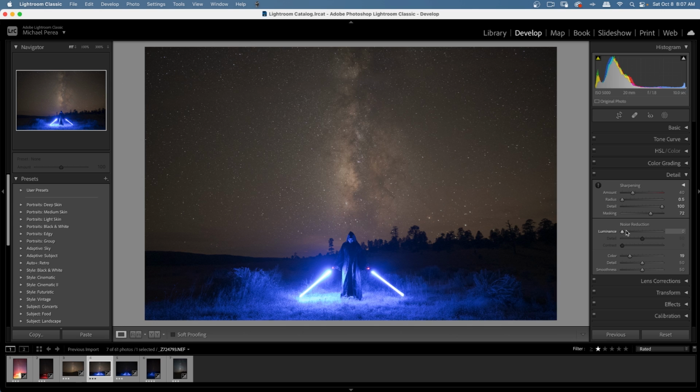As far as noise reduction, I'm going to be pretty liberal with this because it's a single image. I try not to go above 30 for the most part, but because I'm at such a high ISO, I think I want to have it around 40-ish or so, and that gives it a nice look. If I turn this on and off, you can see quite a bit of difference just in that noise reduction.